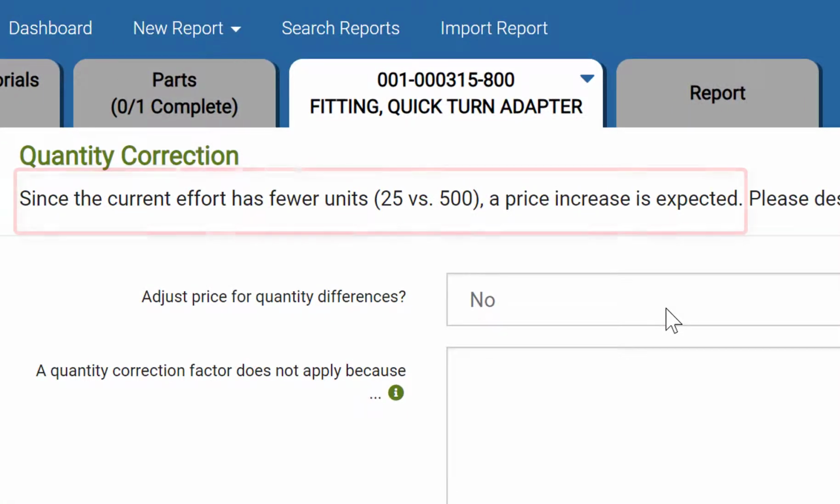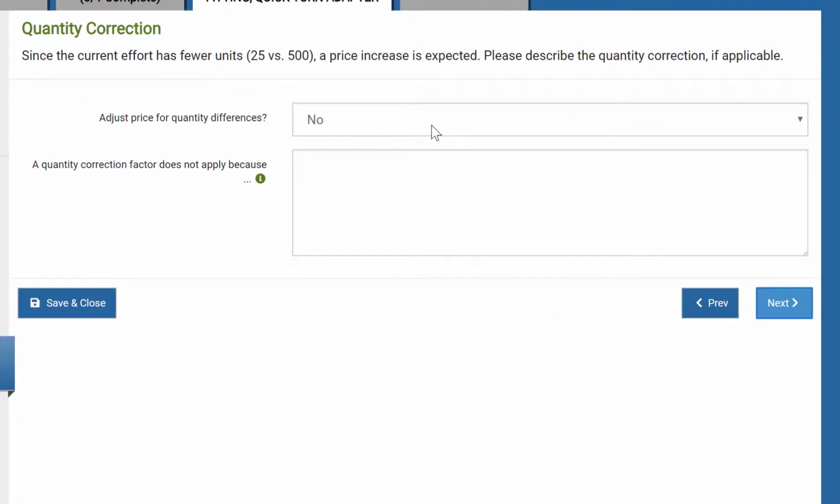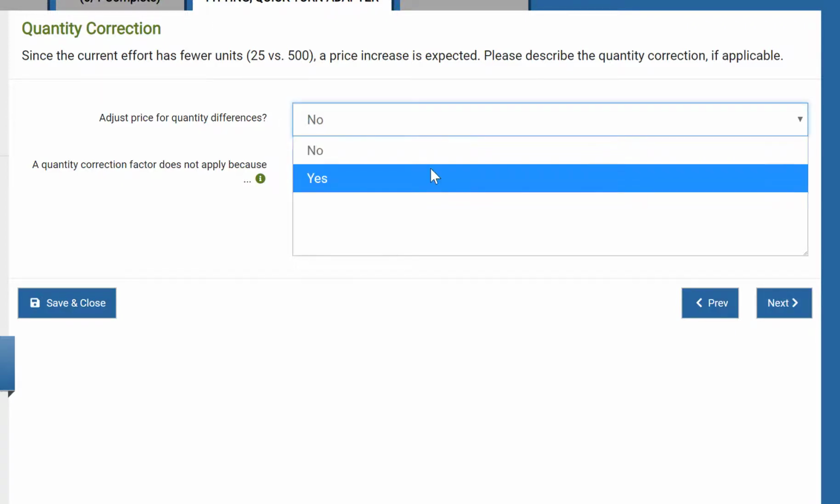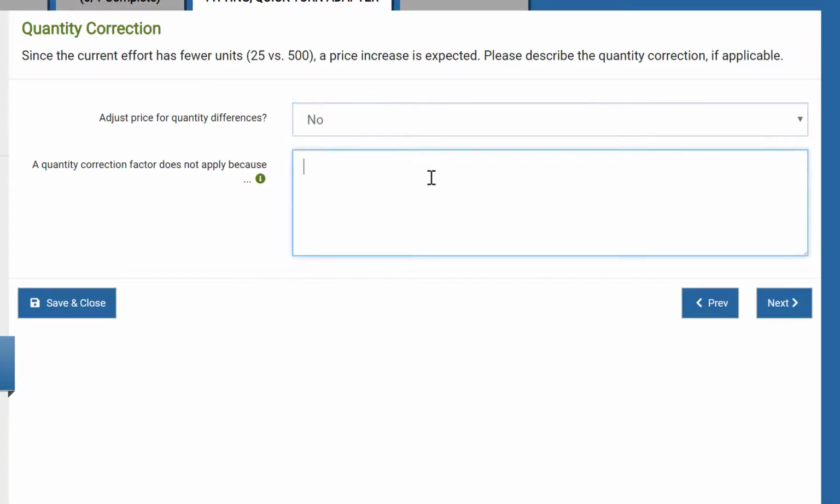You'll see in the header that SpendLogic notes whether a price increase or decrease is expected. The basic logic is that if you're buying more items this time than last time, you should be receiving a discount. If fewer items are being purchased now, then a price increase would be expected. The first item asks whether an adjustment to price due to quantity differences is required.